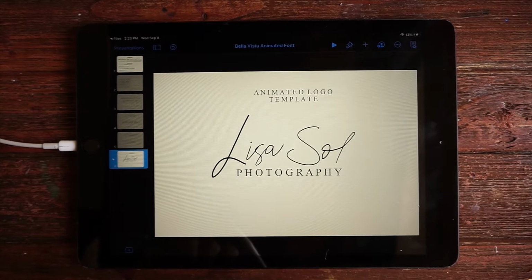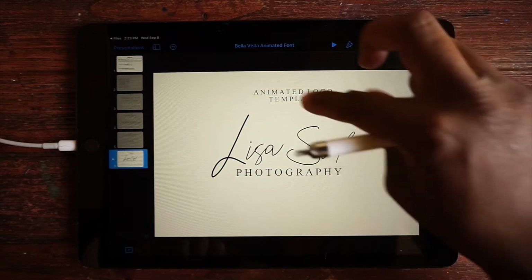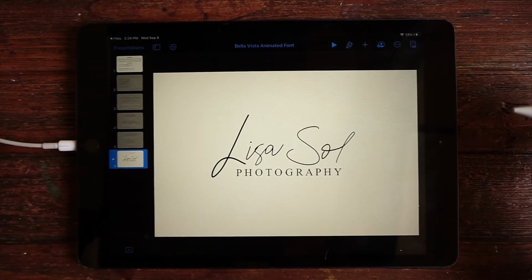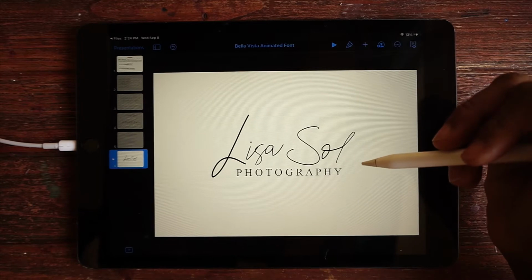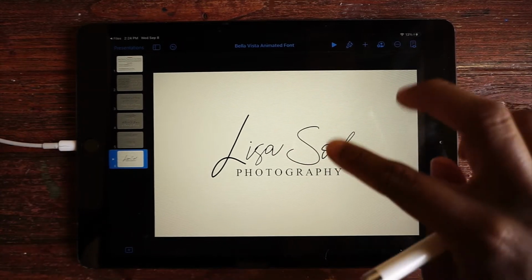Now this is the animated template, all right? Now I named it template basically so you could see it, but you don't need this text box here. So I just tap on it and I'm going to press delete. Now for this part here, we're going to change this. This is just an example, but I'm going to change it.